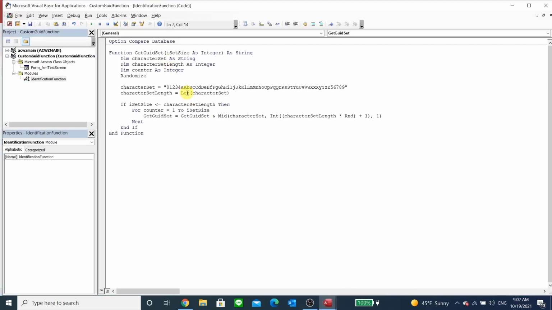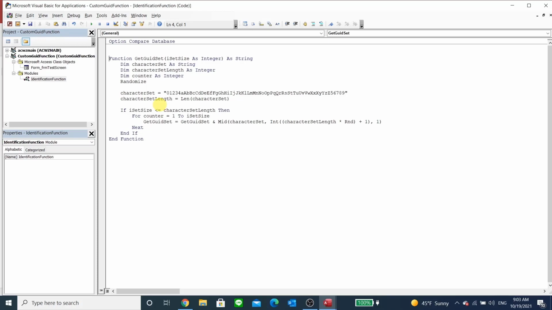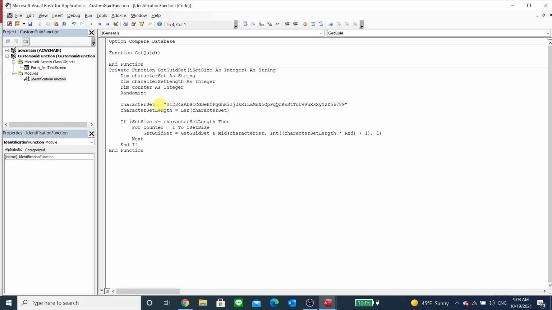All right, so this is called get grid set. Okay, get grid set. Now, here's the beauty. We're going to make that private now because we don't want to go there. We just want to say function get grid. And that's all we need. All right, that's all we need.